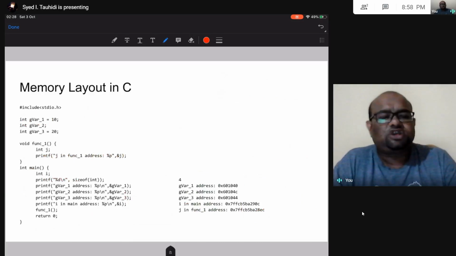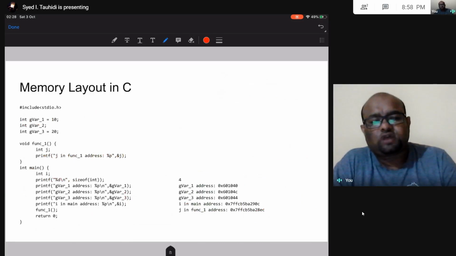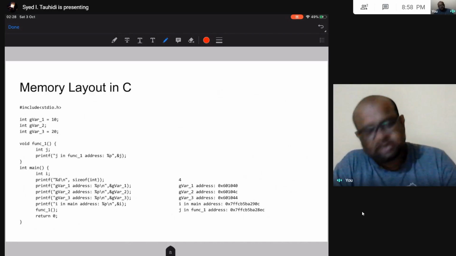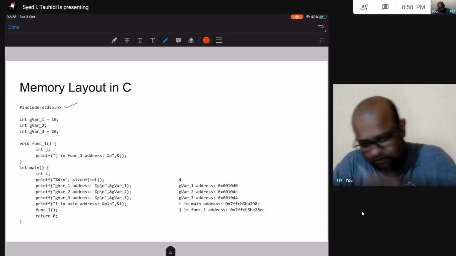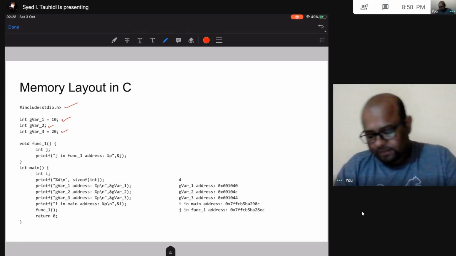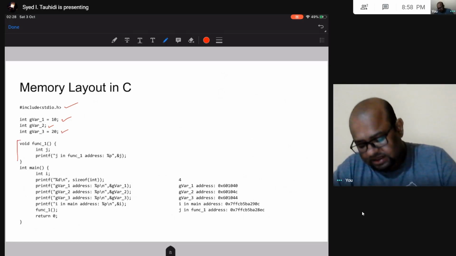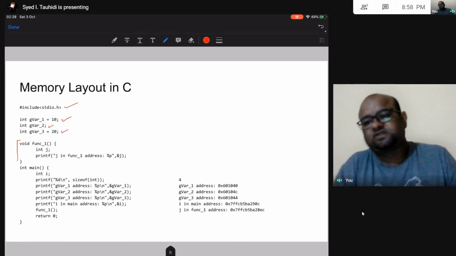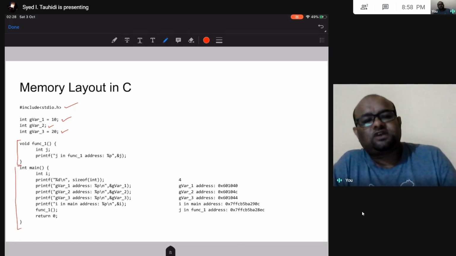So what you see on your screen is a C program. I have included stdio. Then I have three global variables. Global variable 1 initialized to 10, global variable 2 not initialized, global variable 3 initialized to 20. Then I have a function, and I have another function main. So I have these two functions: one is function 1, and then this other function main.